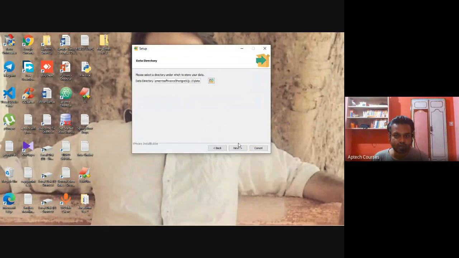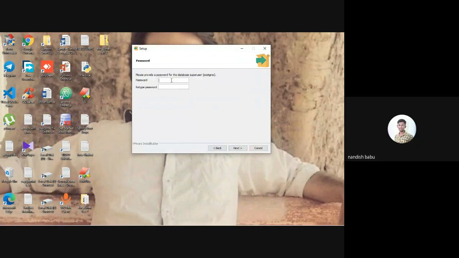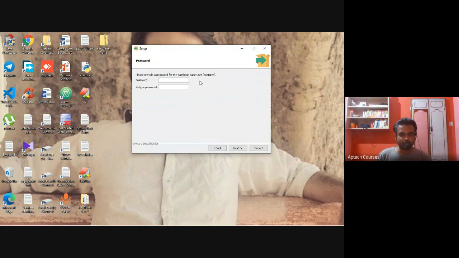Then click on next. So you need to put the password here, for the default superuser, that is postgres. How we have system and sys as users in Oracle, in Postgres we have this superuser.